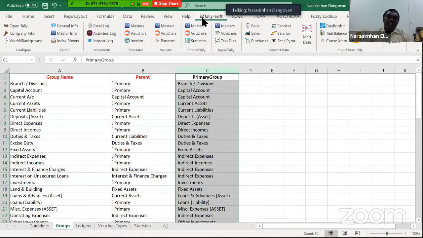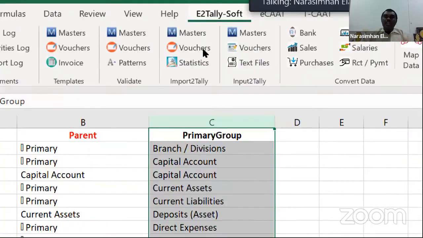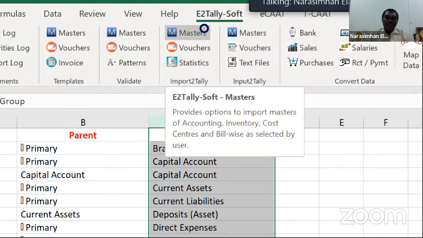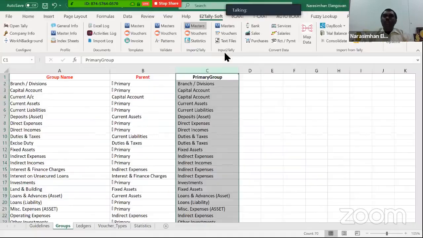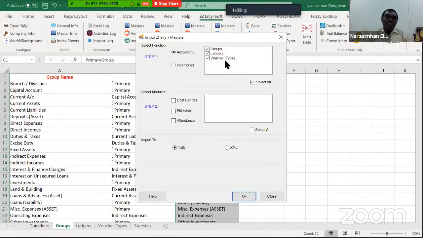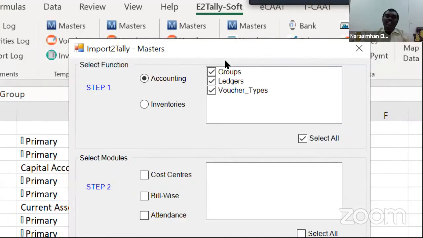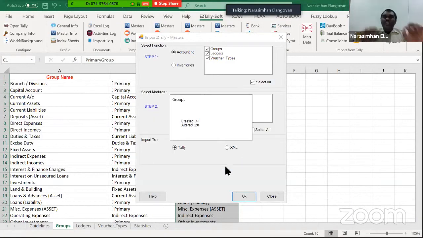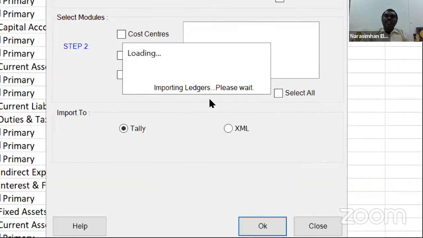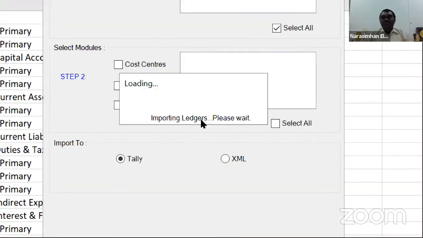So I go to the software called E2T and there is an option called import to Tally. I click on masters. The moment I click on masters, it is asking me, what is it that you want to import? Do you want to import the groups? Do you want to import the ledgers? Do you want to import the voucher types? I say, let's import all the 3. So the moment I say import, it says, this is the company open. Do you want to go ahead? Yes. So wait for a few seconds. It is importing all the data, and in minutes you will get the result.